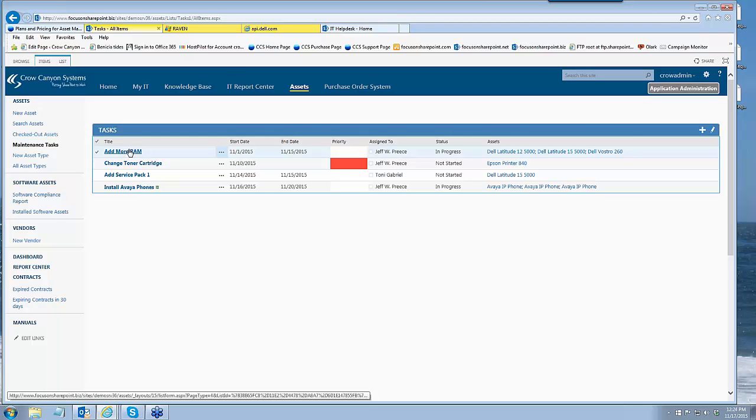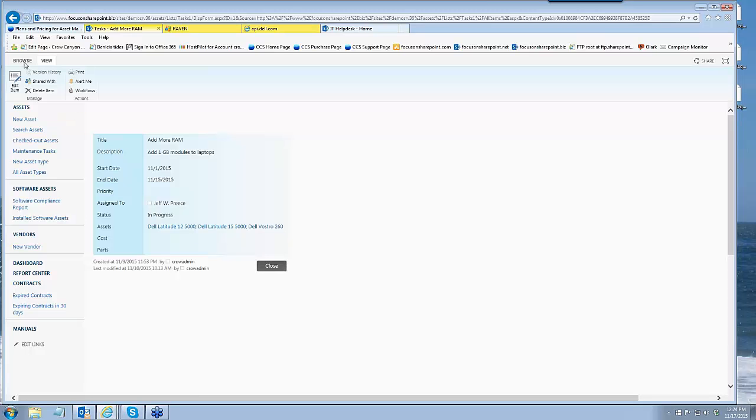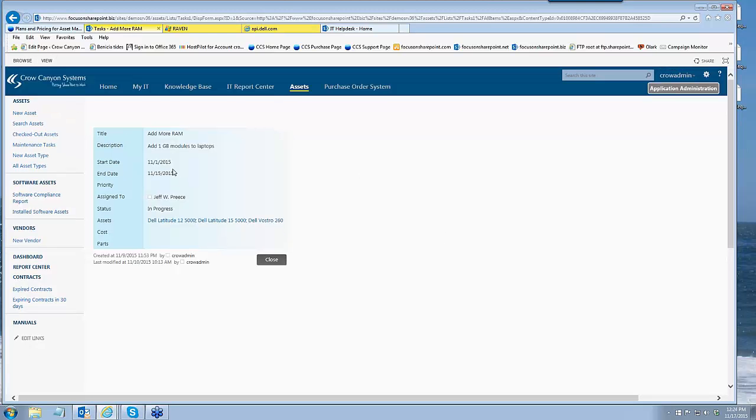Here's add more RAM here. And when you get into this task management, it gets interesting because it could be as simple as a glorified SharePoint task: start date, end date, priority, who it's assigned to, what assets it's related to. But then you can get into cost and parts, how long it took to repair it, who did it, what the labor cost was, what parts. You can tie the parts to a parts catalog. There's all kinds of places you can go, and that's why we're having conversations with people about their particular needs.